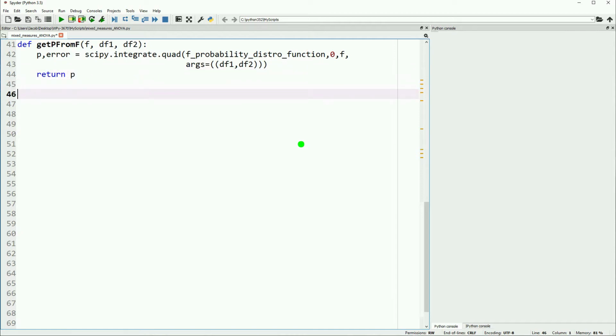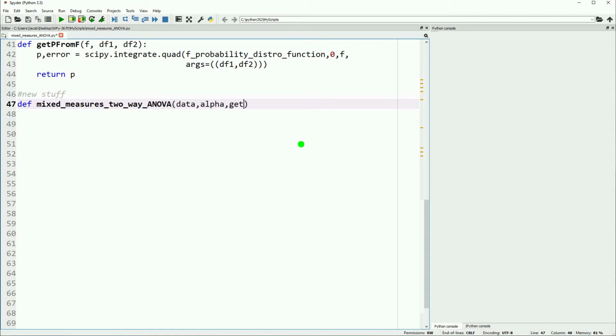And now with all that in place, we can go ahead and define our function for our mixed measures two-way ANOVA. It will take our data, it will take an alpha, and then it will also take a bool that will tell us whether or not we want to calculate the p-values. So we're going to go ahead and in some comments define some of our abbreviations. We'll say DOF is degrees of freedom, IF is independent factor, and DF is dependent factor.